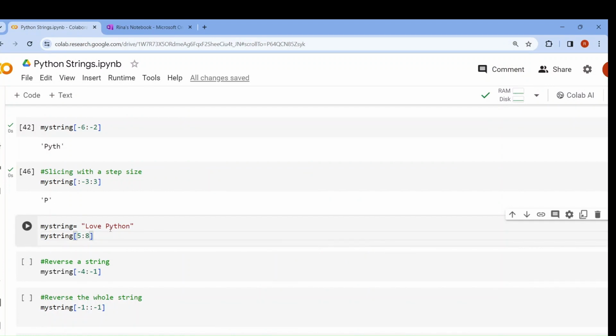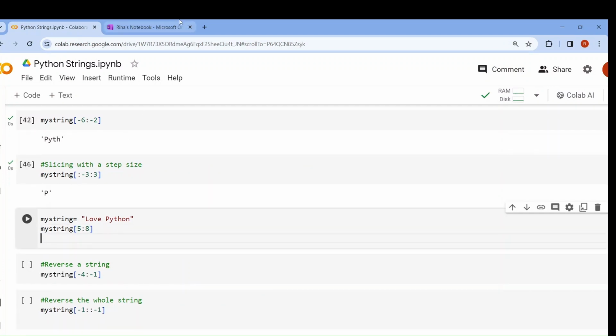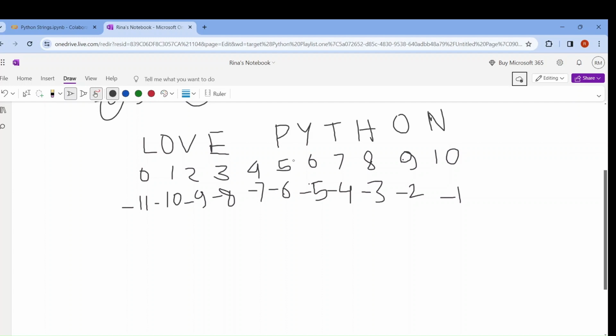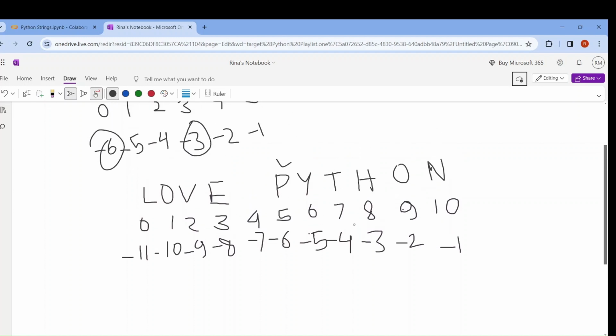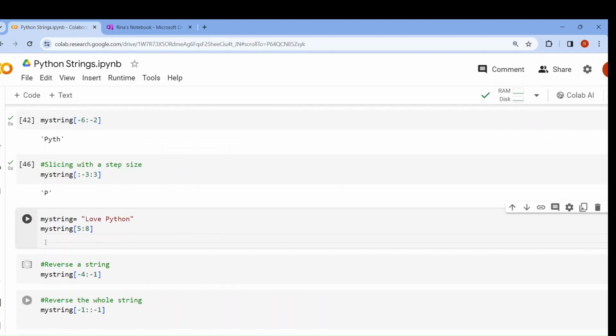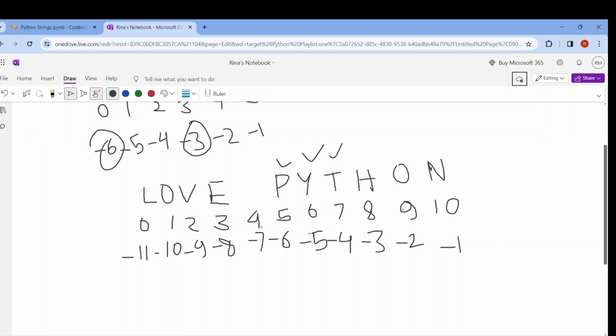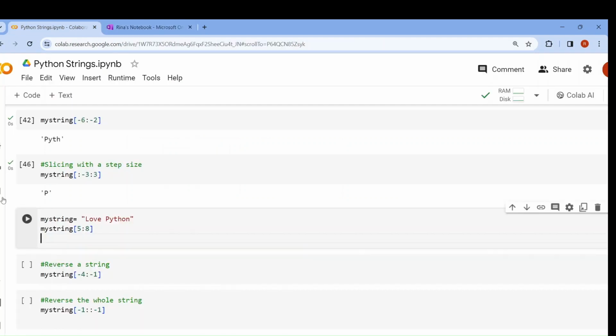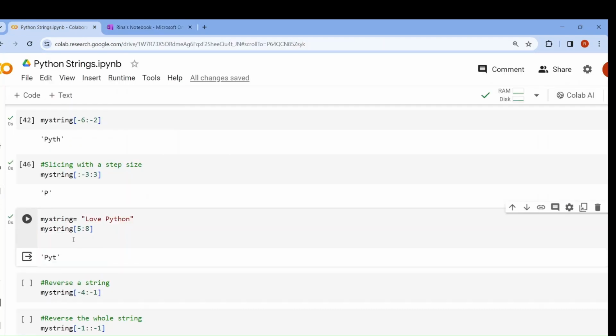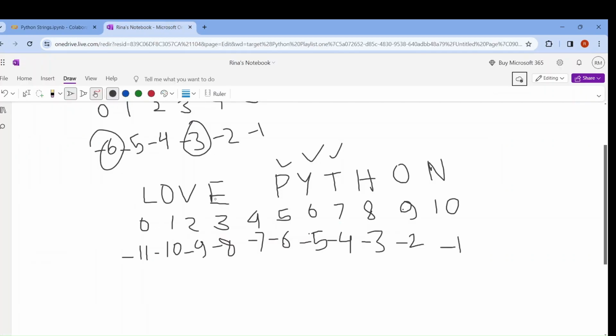Now suppose if I want to print my string 5 to 8, what do you think will be the output? 5 to 8 means 5, 8 means 8 is not included. So up to 7. So 5, 6, 7. Okay. 5, 6, 7 means PYT. Run it. PYT. Clear? Now suppose I don't give anything at the beginning. What will be the output? Up to 8 means love space PYT. Clear?